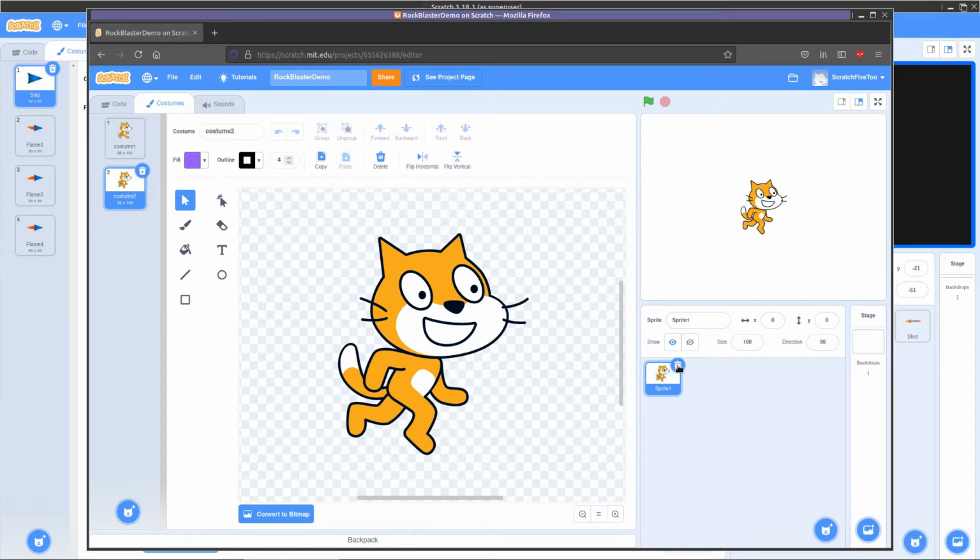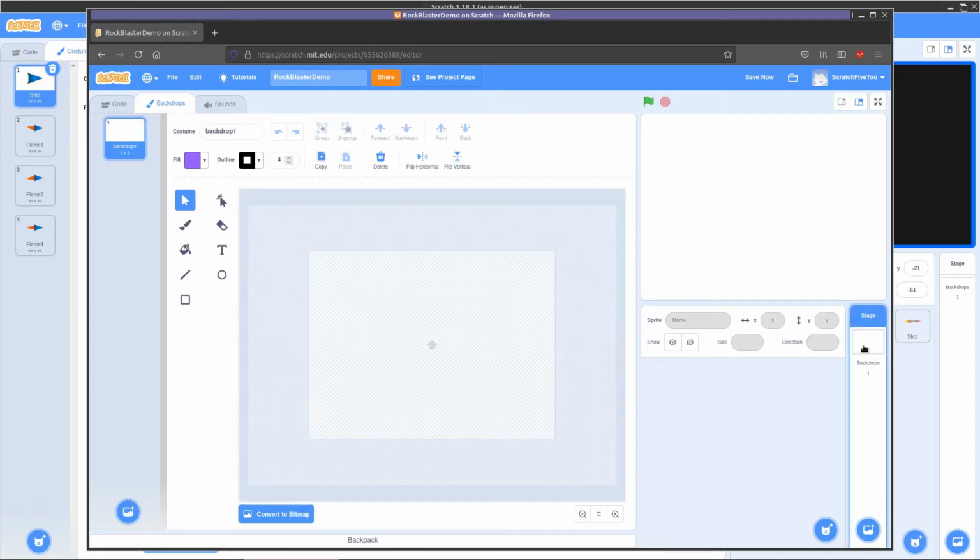So we'll get rid of the Scratch Cat, and let's see. I guess we can do the backdrop. Yeah, we'll do the backdrop to start. So we'll just do something simple with the backdrop. We have our draw tools here, colors, and just some basic options. So we'll get rid of the outline. We don't need that on the backdrop.